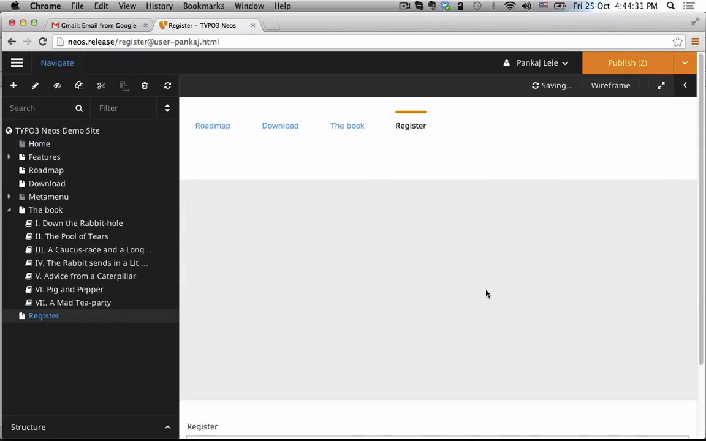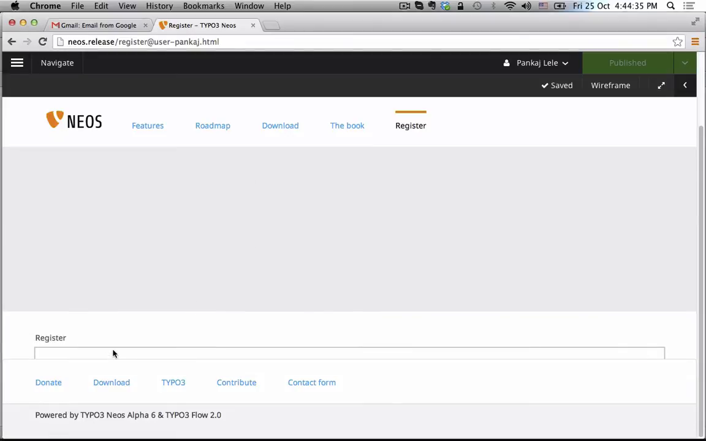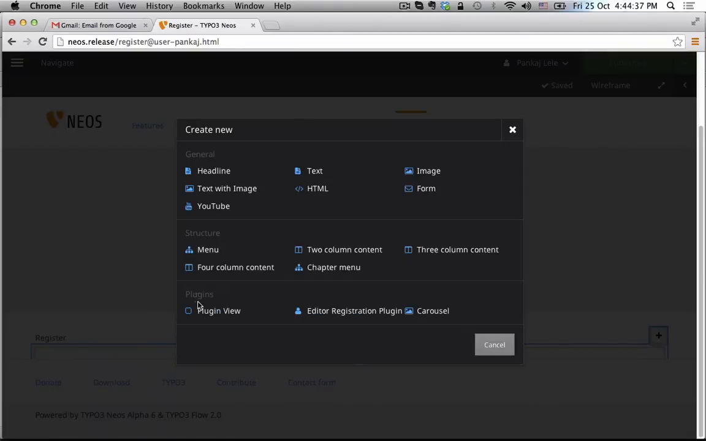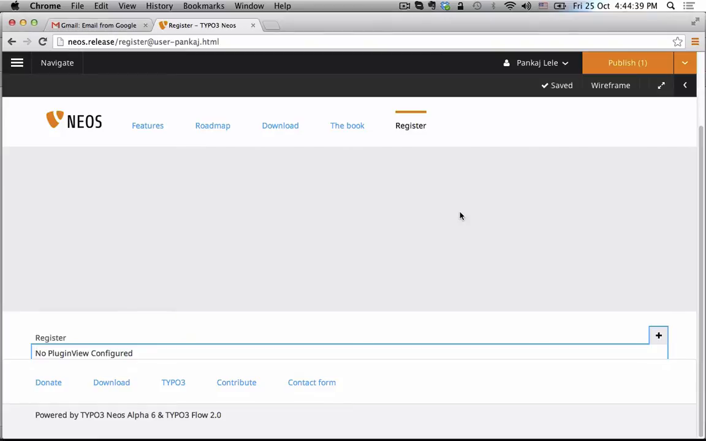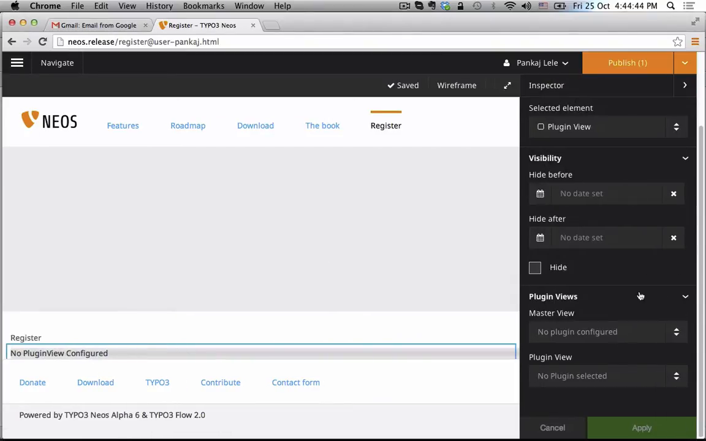and I just publish it. Now on this register page I will put the view. You click on the view and open the inspector, but what it says is it is not able to find any plugins configured. This is because we have to define plugin views for the registration plugin.